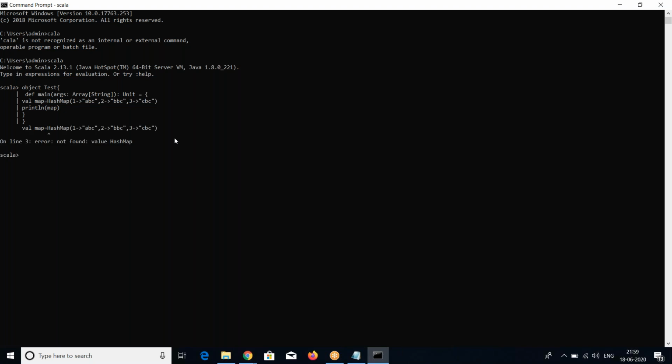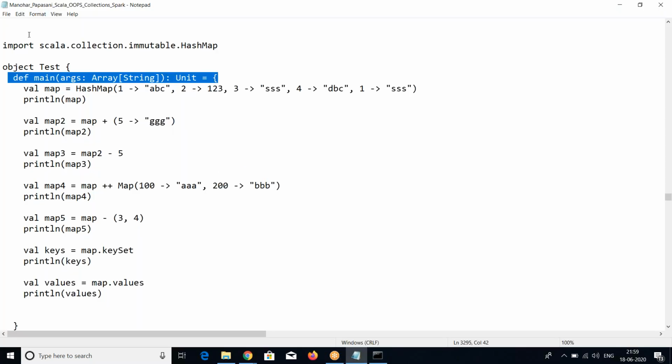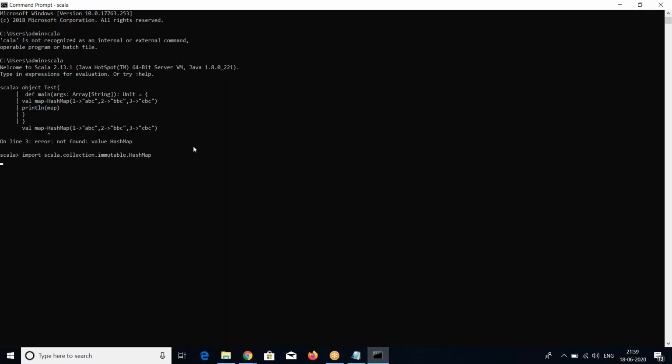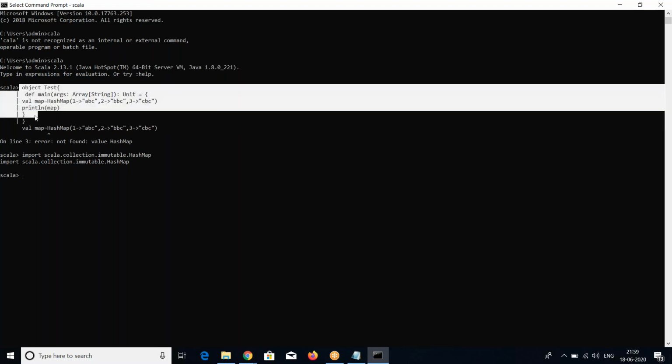Okay, I have an issue here. What is that? We should import, of course. One more thing is importing the package. So first thing is we should apply importing, and that's important. Now you can copy this code and paste it here.